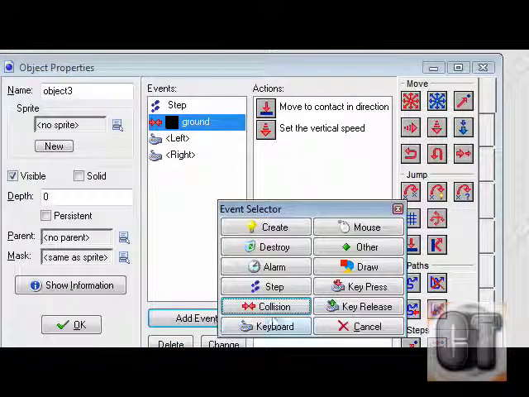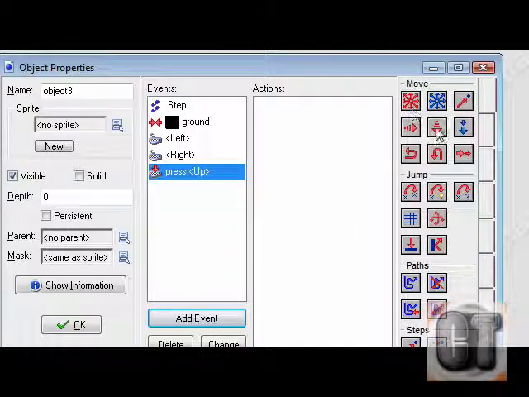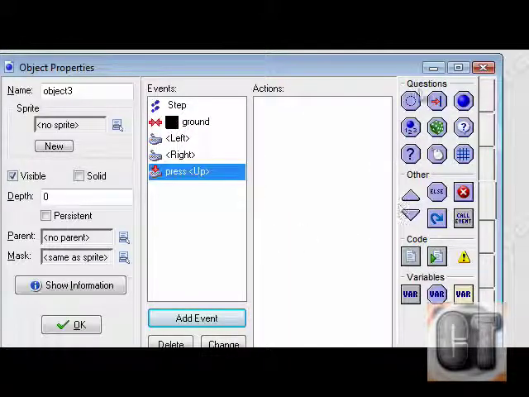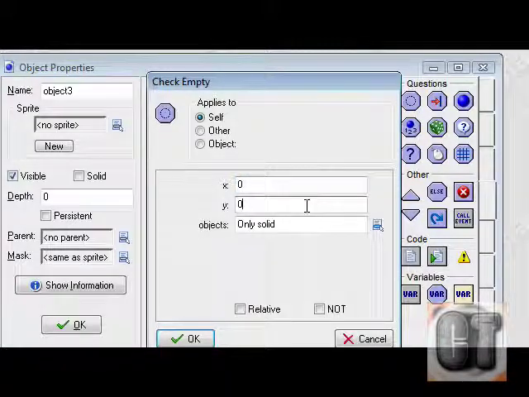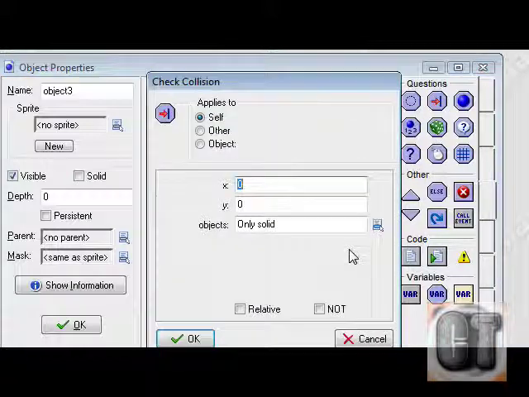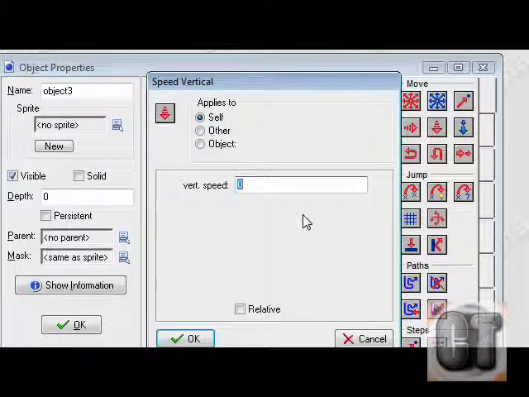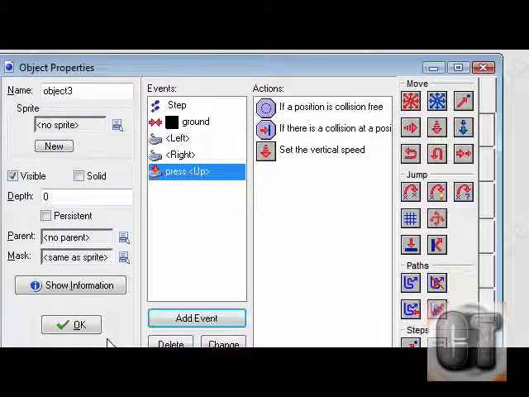Alright, now we're going to set up the jumping. We're going to go key press. Up. Check empty. Y, negative 1, relative. And check collision. Y, 1, relative. And then set vertical speed. Negative 9, and not relative.